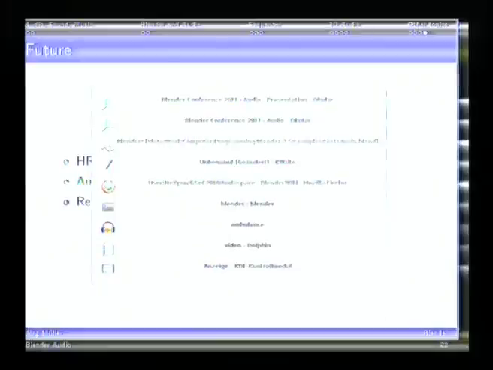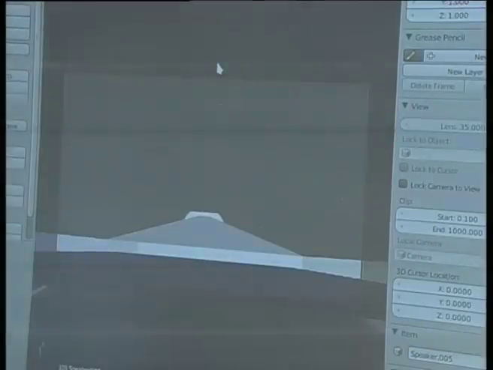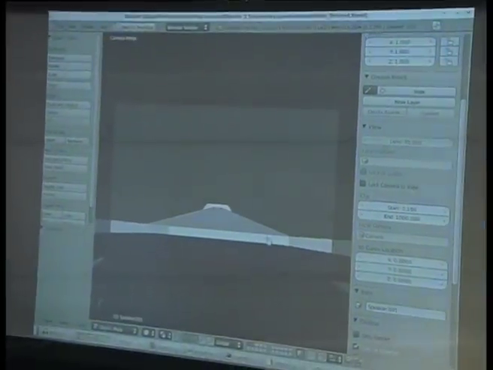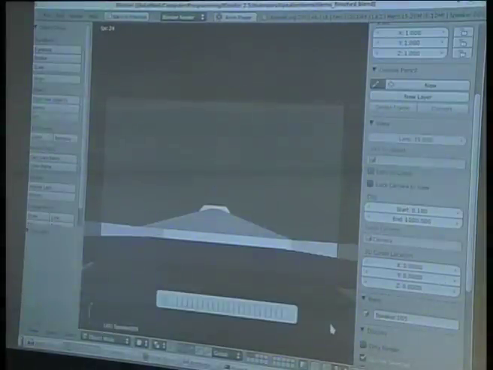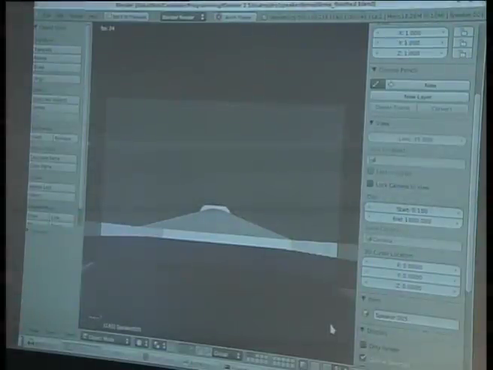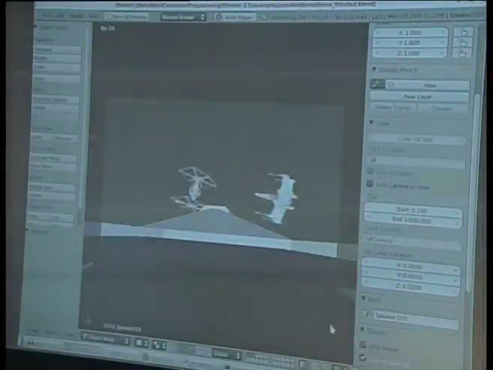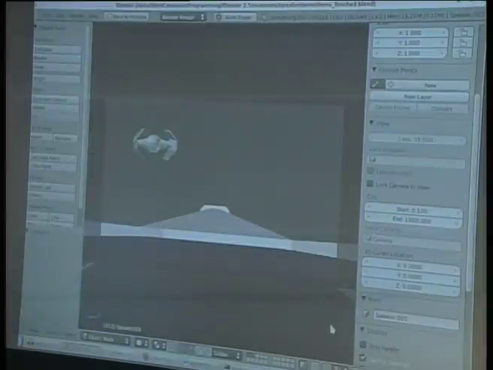Okay, and just to show a final example, which you probably have seen already, is this space scene with models from BlendSwap I created to demonstrate the 3D audio effects for my Google Summer of Code project. It's a bit slow on this laptop. But I hope that you can hear, for example, depending on where the laser shot is coming from, you can hear it right or left.